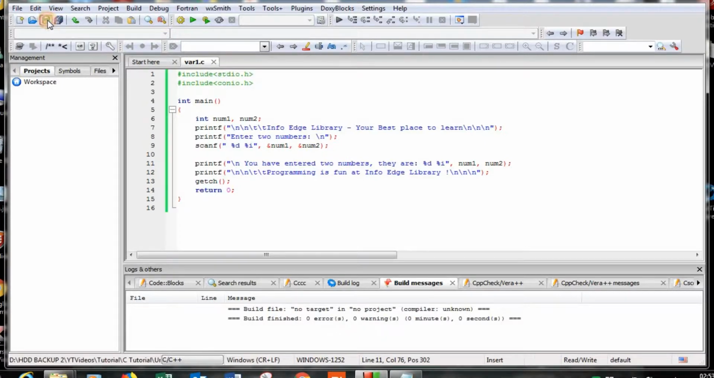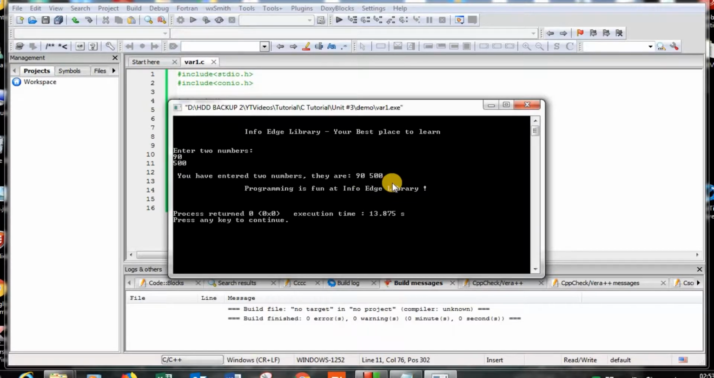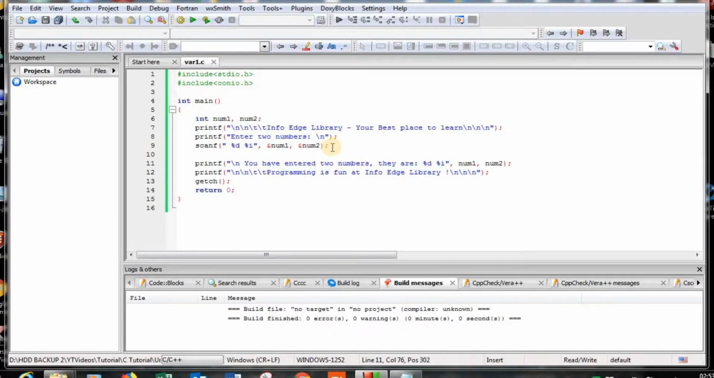Now save this program, build this program, execute this program. Asking for two numbers, say my first number is 90 and the second number is 500. So you have entered two numbers, they are 90 and 500, right? Now these two numbers I have accepted and displayed.